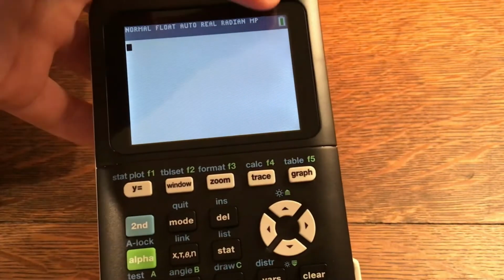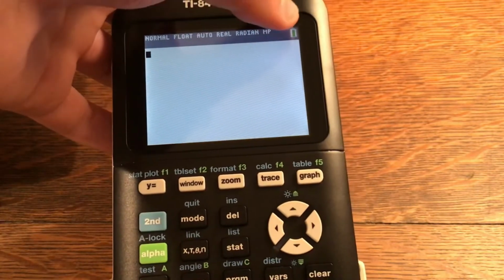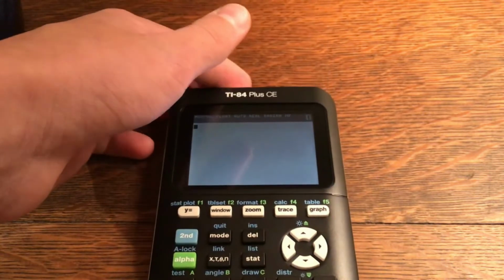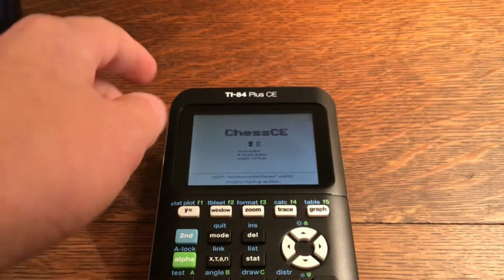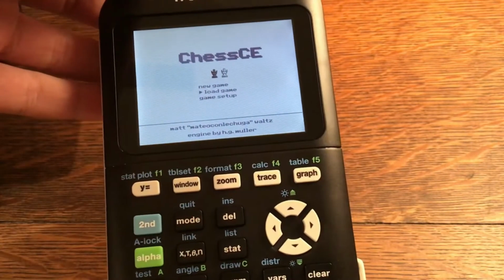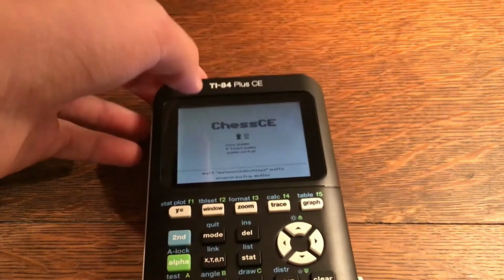One thing, it has like this bar across the top always, and it has a battery level, which is kind of cool. And there's lots of cool different games. For example, today I'll be showing you chess. So I'll be showing you how to put this on your calculator.